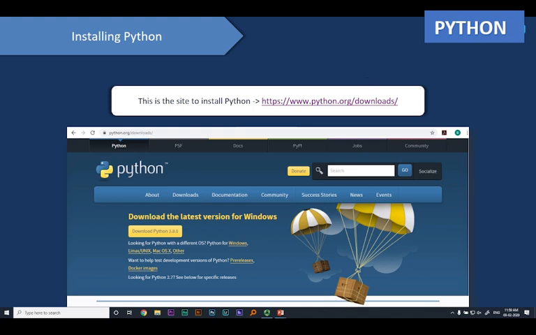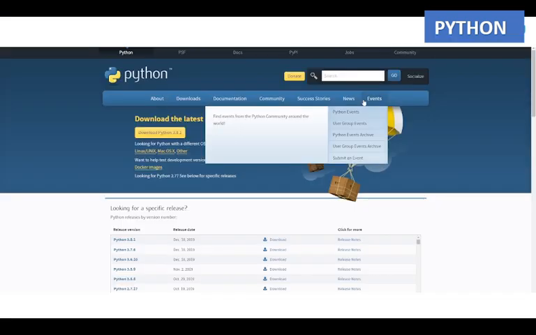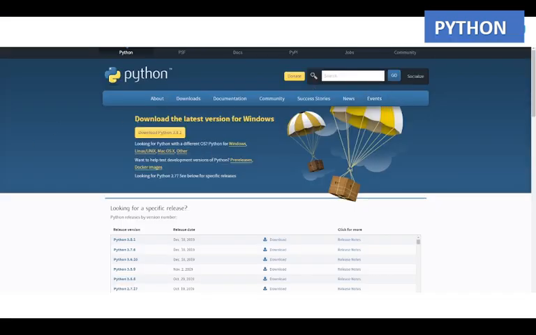Now that we've understood what exactly Python is, let's see how we can install Python in our systems. To install Python, we have to go to this website, python.org downloads. I'll just click on this. Let's just wait till the site opens up. As you see, we've got the latest version of Python over here, Python 3.8.1.